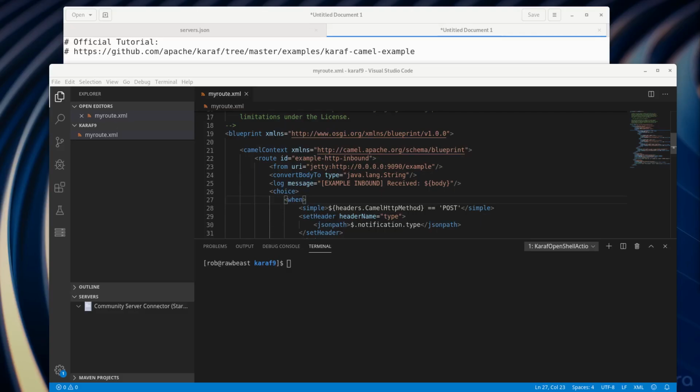Now we're going to try to see if we can get an Apache Camel blueprint route installed into a running Karaf instance and be able to modify it and play with it a little bit and see how that works out. The official tutorial is up here at Apache Karaf's GitHub, and they have the examples there. But the interesting thing is you don't actually have to download their examples to be able to run their example, because they publish them to Maven repos, and Apache Karaf lets you install features from Maven repositories.